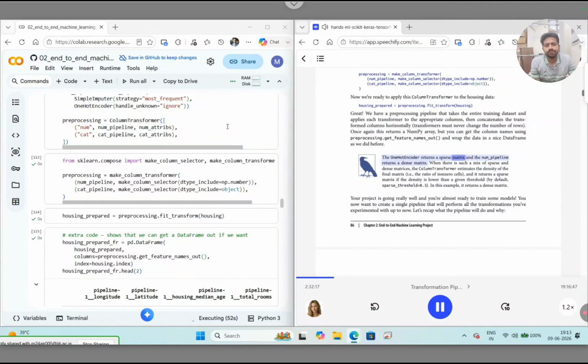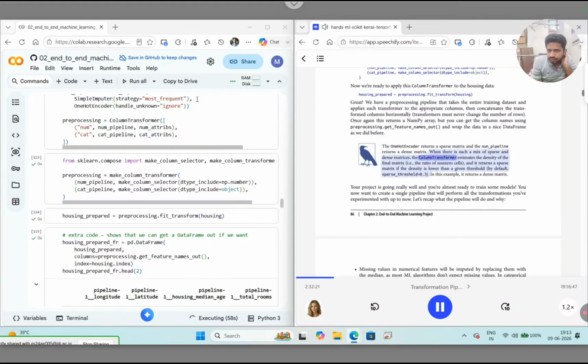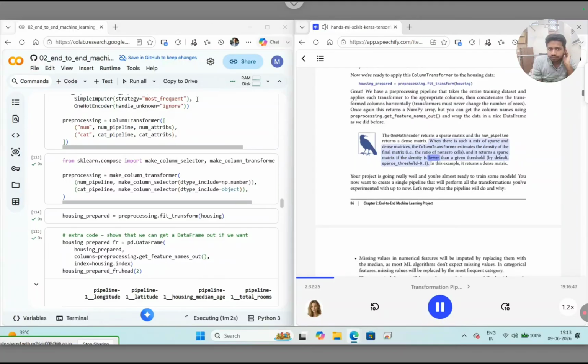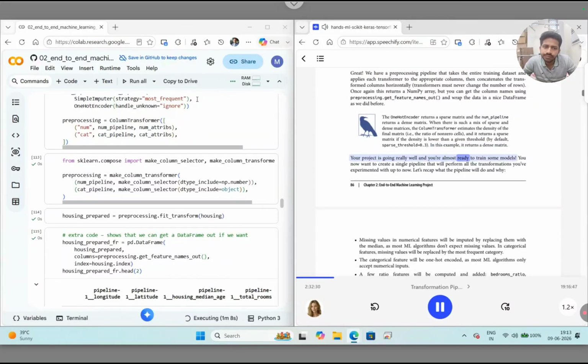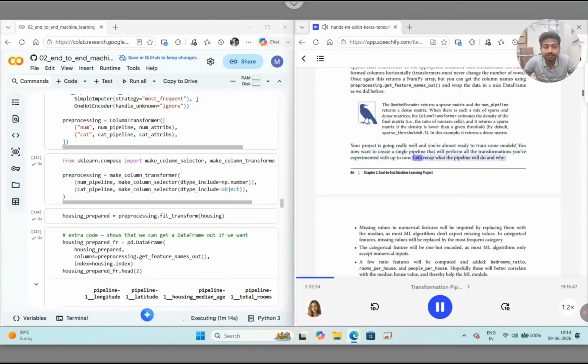The OneHotEncoder returns a sparse matrix and the num_pipeline returns a dense matrix. When there is such a mix of sparse and dense matrices, the ColumnTransformer estimates the density of the final matrix, and it returns a sparse matrix if the density is lower than a given threshold. In this example, it returns a dense matrix. Nice. Your project is going really well and you're almost ready to train some models. You now want to create a single pipeline that will perform all the transformations you've experimented with up to now. Let's recap what the pipeline will do and why.